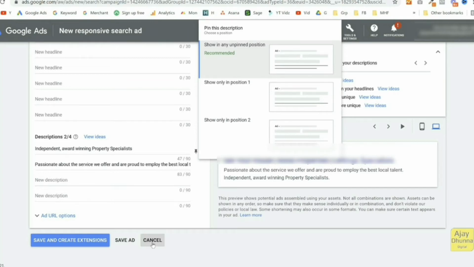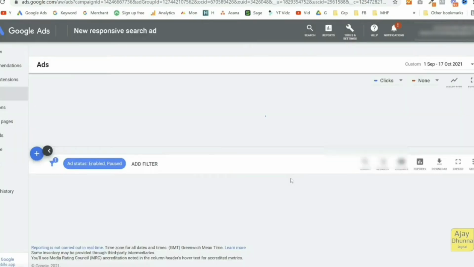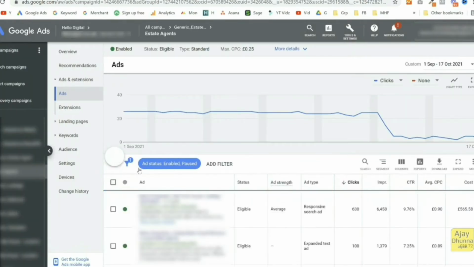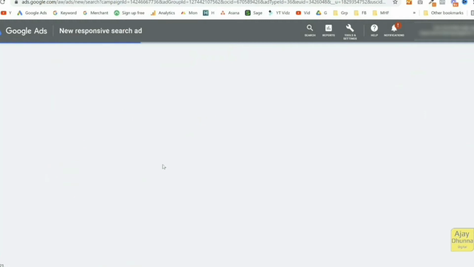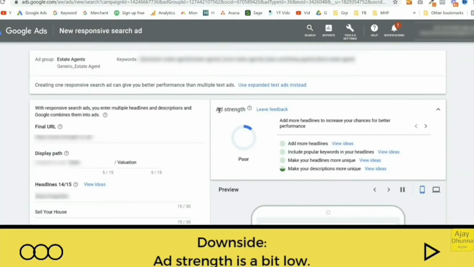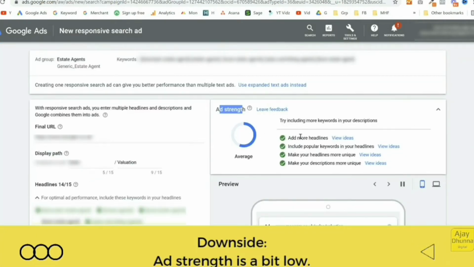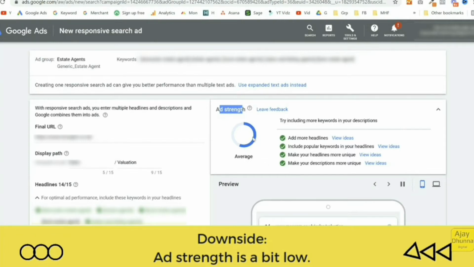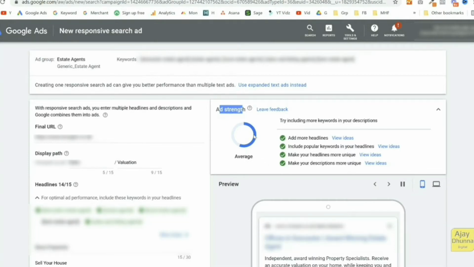Now, the downside of that is when you're looking at the preview here, the ad strength, you might find it's not brilliant, right? The ad strength might be a bit low, and your client or your manager or whoever you're reporting to might say, "Hey, what's going on here? You know, you've got a poor ad strength."